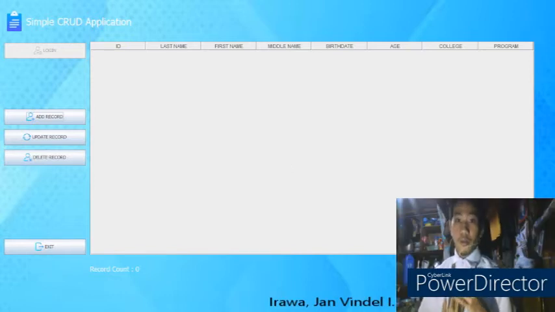We're back again in JFrame main. As you can see, the 3 buttons that were disabled earlier are now enabled, while the login button is now disabled. Now let's go ahead and try our newly enabled buttons, shall we? Let's start with the add record button.